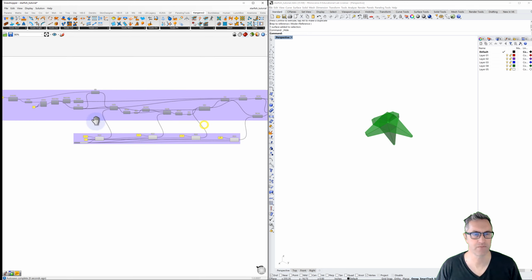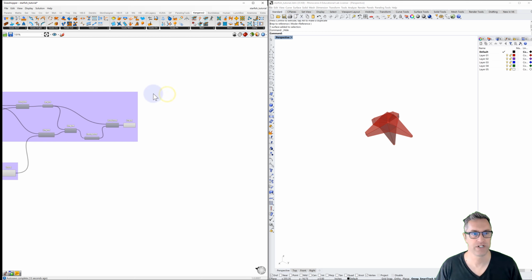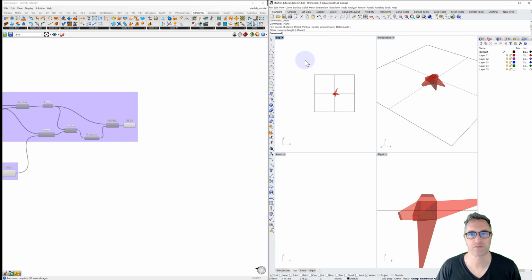So let's start the second part, which is going to use Kangaroo 2. And we need to define a plane to drop this on. So in Rhino, I'm going to go to the top view. I'm going to go to surface, plane, corner to corner. I'm just going to draw a plane that's large enough so that if this thing bounces around a little bit, it will still be on the plane.